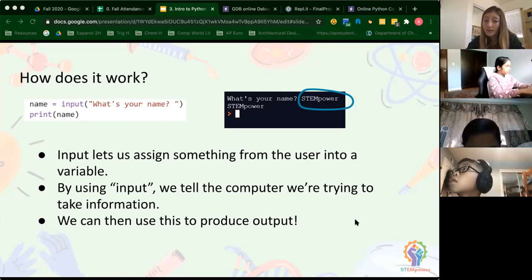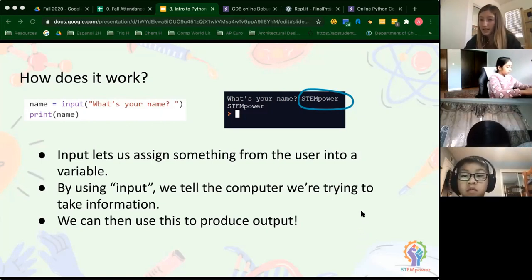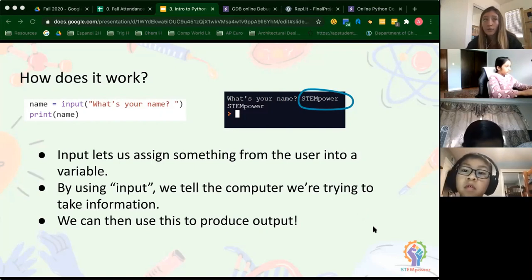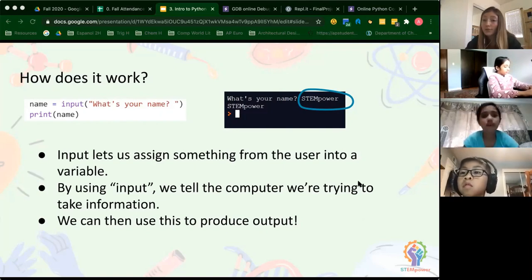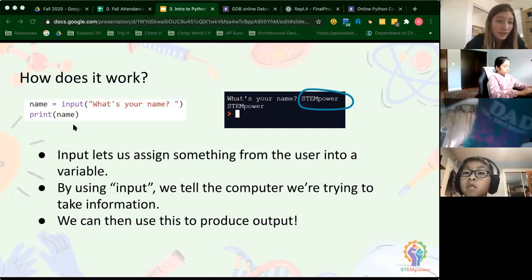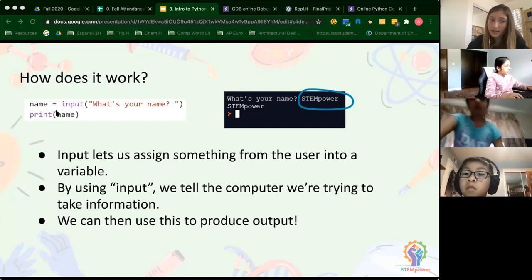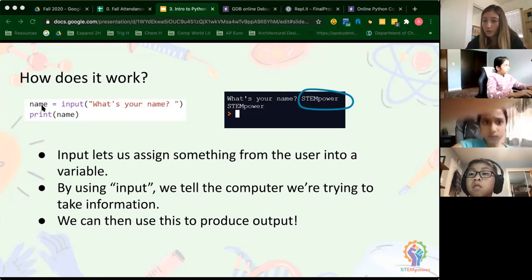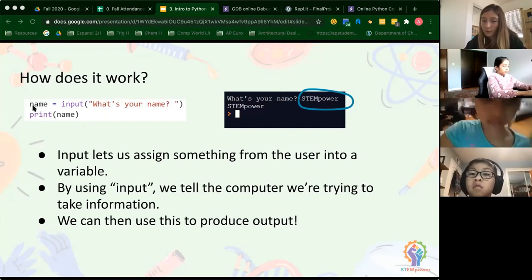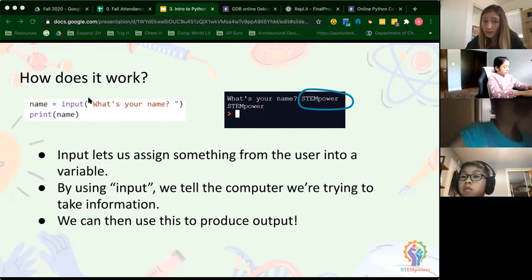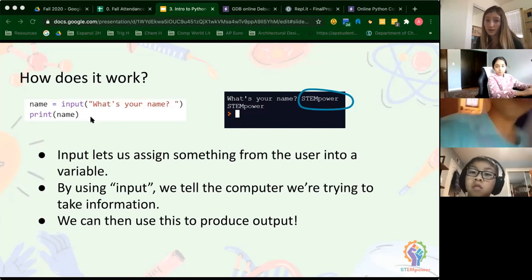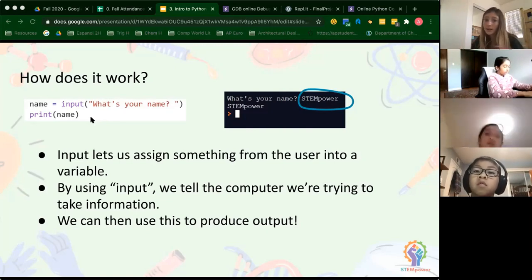So also, by using input, we tell the computer that we're trying to take information, and then we use it to produce output. So for example, here, I know this code looks a little bit complicated, but I'm going to break it down. So we have name, which is the variable. We just called the variable name, equals input, parentheses, quotation mark, what's your name? All right, so what does this mean?